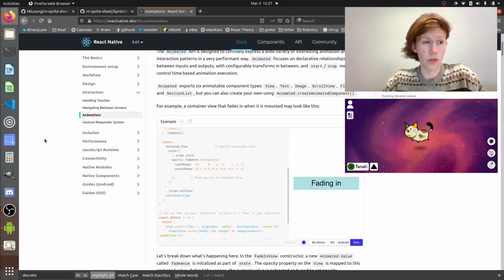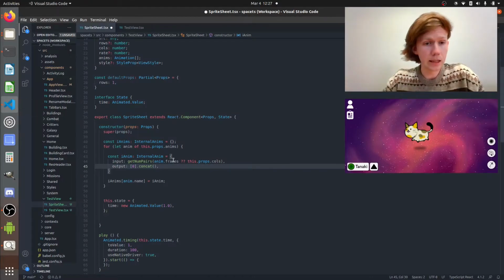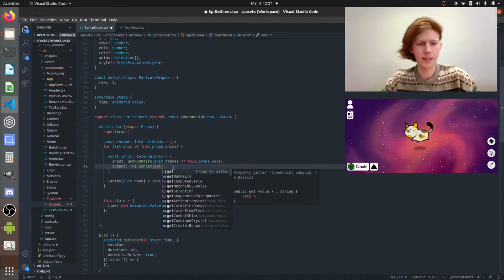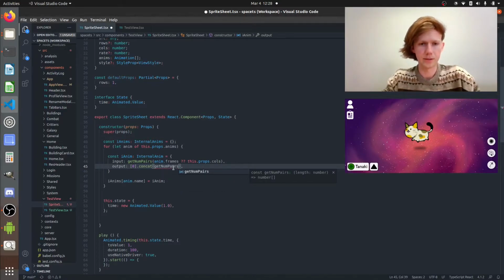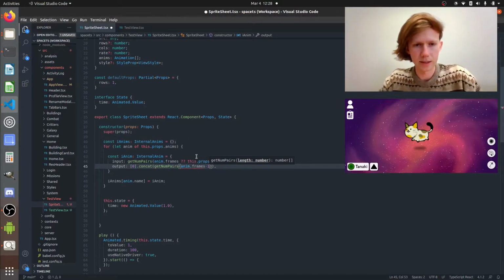So what that's going to be is, we can use getNumPairs again. Get num pairs, and anim dot frames minus 1. Because we're ignoring 0.